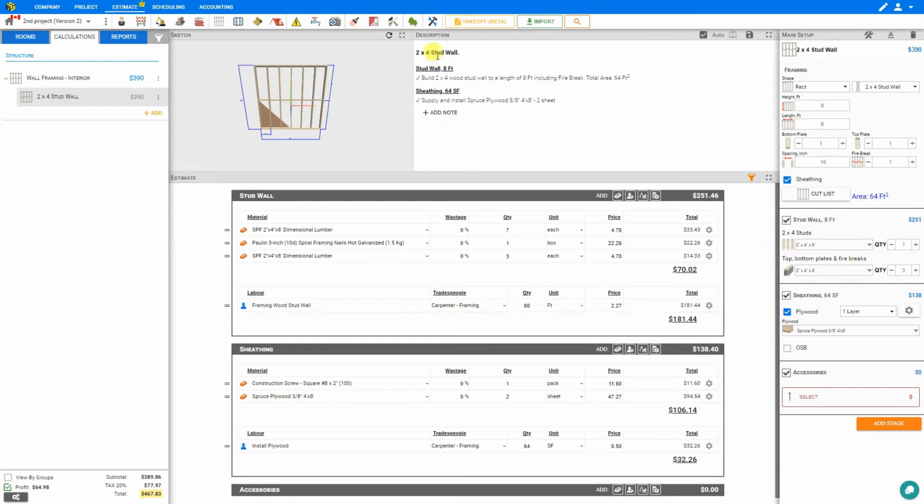And this section contains automatic descriptions. So as we're filling out the various information here in our side pane, the description is automatically updating as we're making the changes with nicely written descriptions for each aspect of the work to be performed. So for example, if we change the length of our wall to 16 feet, you'll see that our description has automatically updated to show a 16-foot wall. If we revert that back to 8 feet, you can see our description changes to reflect the new measurements.